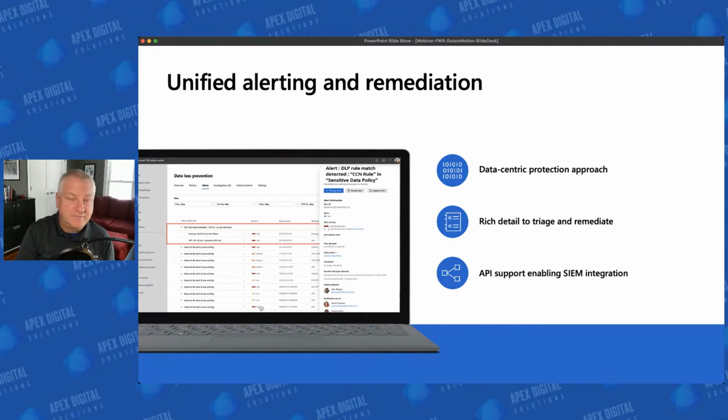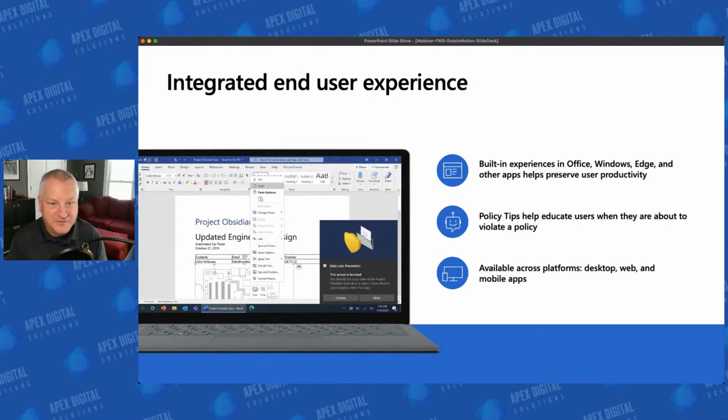Also, integration via API to SIEM tools. Obviously, if you're using Sentinel, that's an easy one, right? That's an out of the box kind of integration. But if you're using other tools as well, there's opportunities to integrate this data into the security products you're using.